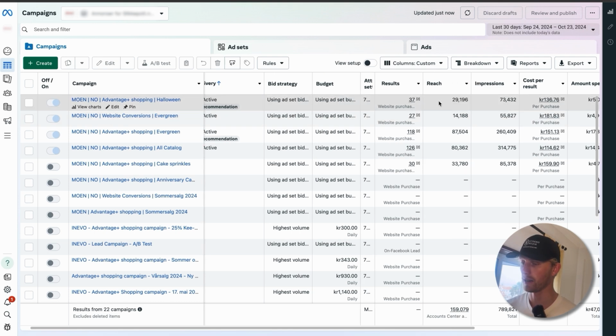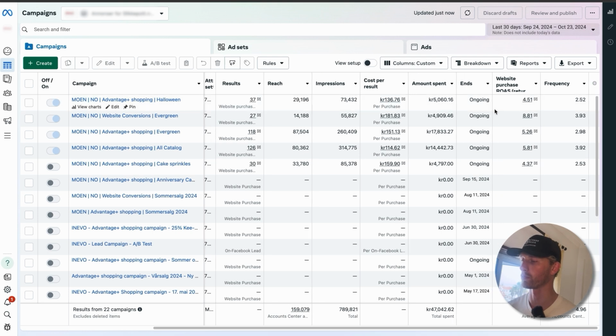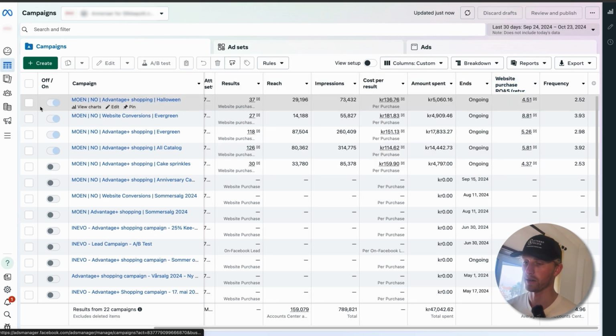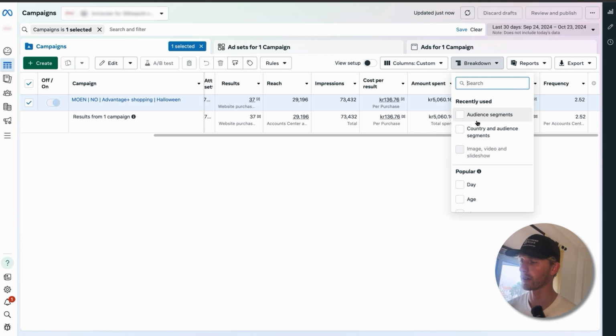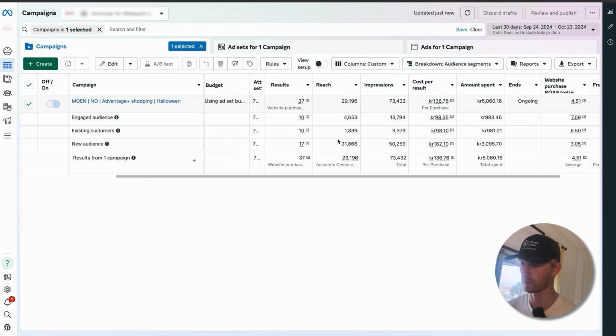That being said, let's have a look at the budget distribution. Maybe this one should have more spend. So let's go ahead and break it down. Let's start looking at what type of audience this one is going for. It's pretty evenly spread, but most of the purchases are coming from new audience. Some is going through existing customers and some is going through engaged audience.